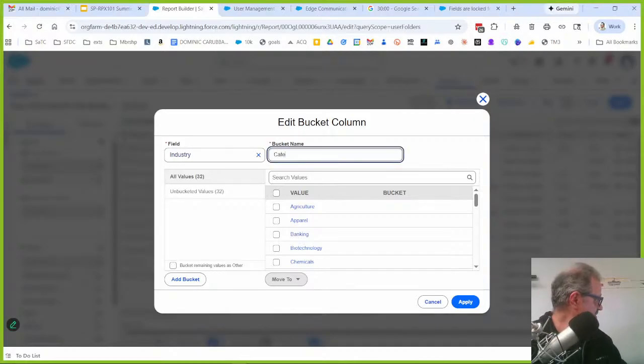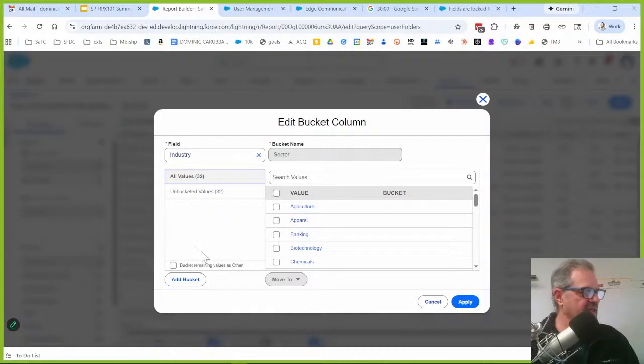Mm-hmm. Do they call it categories? What do they call it? Sector. They call it sector. So I'm going to create some sectors, right?